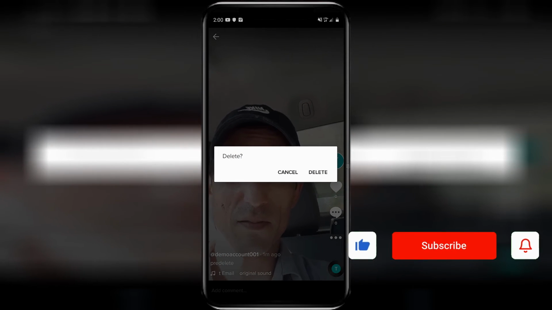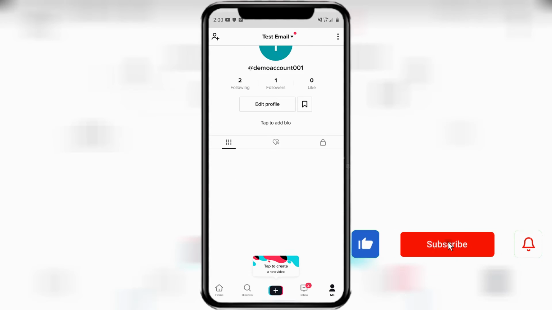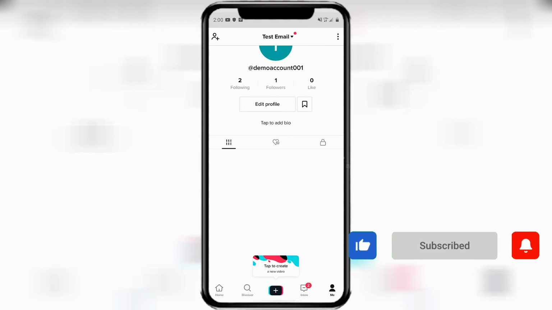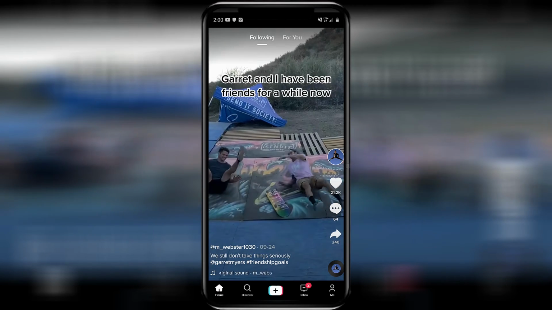It asks you to confirm, press delete. And there you go. You have effectively deleted a TikTok video on an Android device.